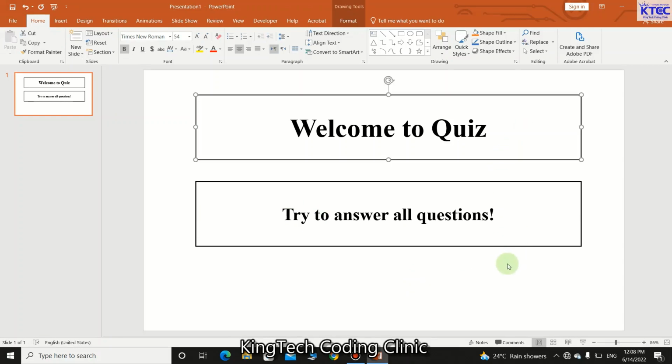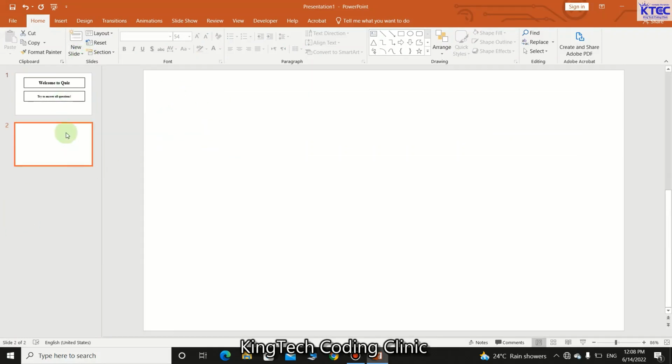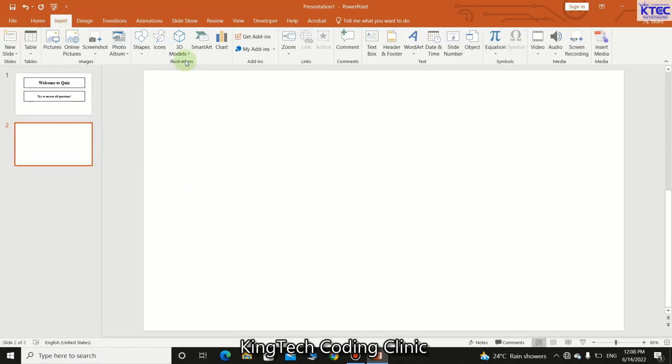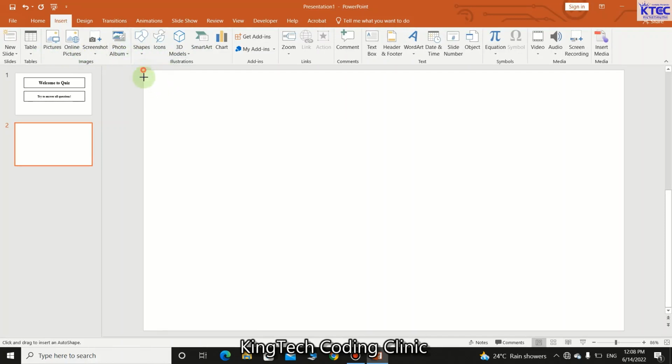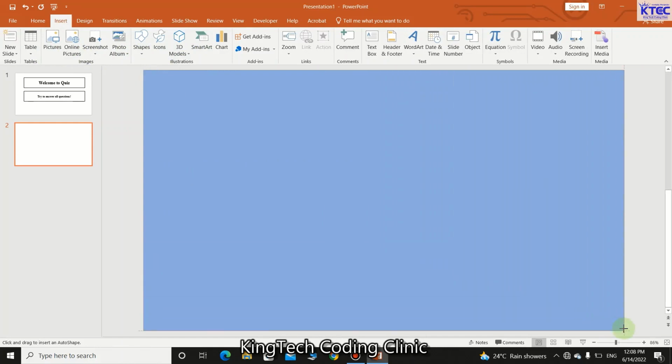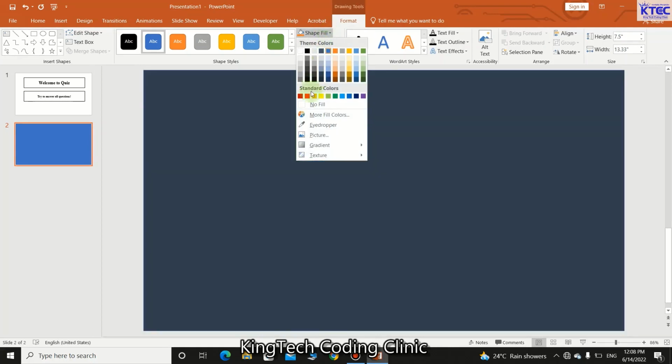So once you are done with that, now the next thing we need is another slide here. So let's go to new slide and choose a blank slide. This slide is going to be the slide for prompting us that we've chosen the wrong answer. So after selecting a slide, we go to insert shapes. Now let's go to shapes and choose a rectangle. So let's just click and drag over to get this blue color here. Now let's go to shape fill here and change the color to red.